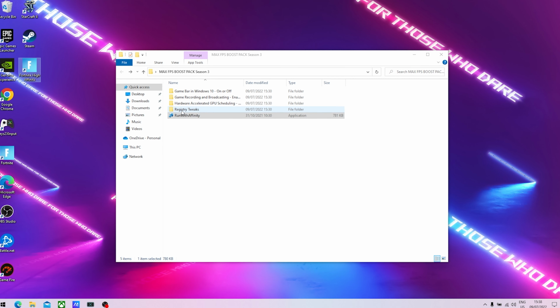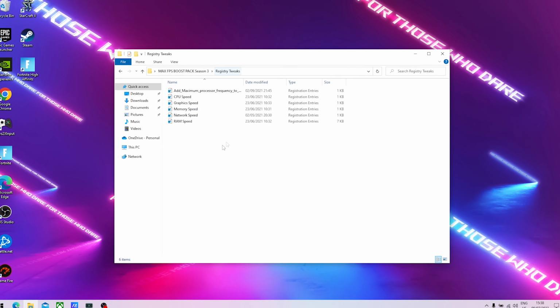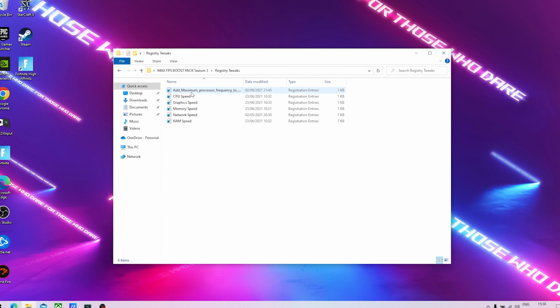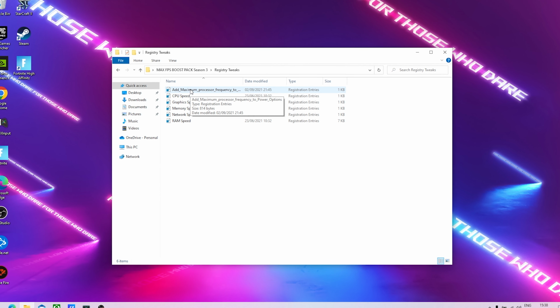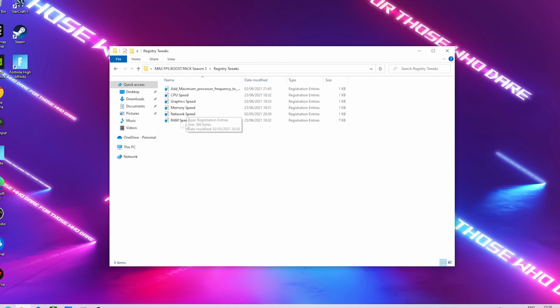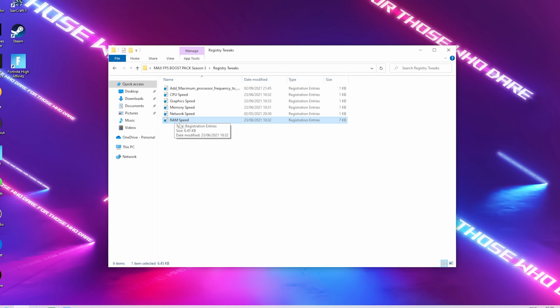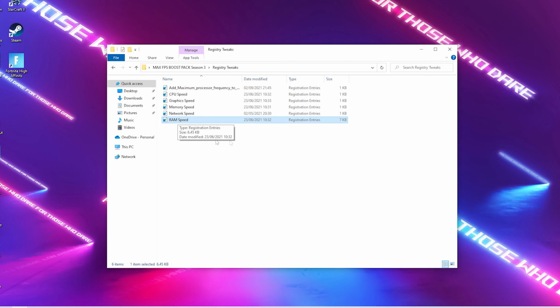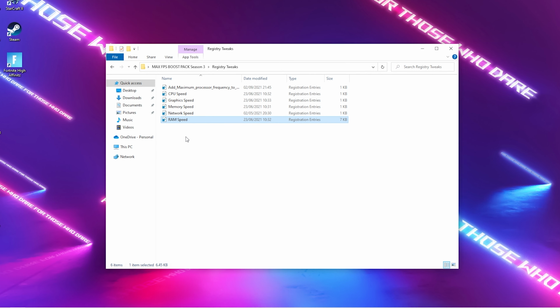And in the next place, guys, we're going to take a look at our registry tweaks, where we also have a ton of useful stuff like Add Maximum Processor Frequency. I mean, it kind of already explains itself. CPU speed, graphic speed, memory speed, network speed, and RAM speed. Something like RAM speed is going to make sure that our RAM is actually going to be at the highest megahertz possible our PC can handle again.